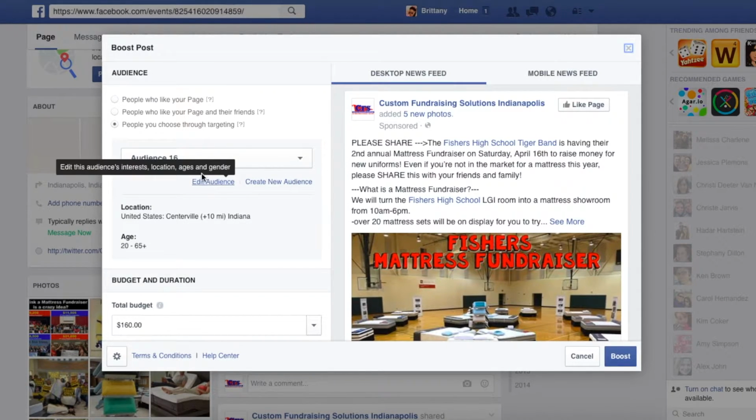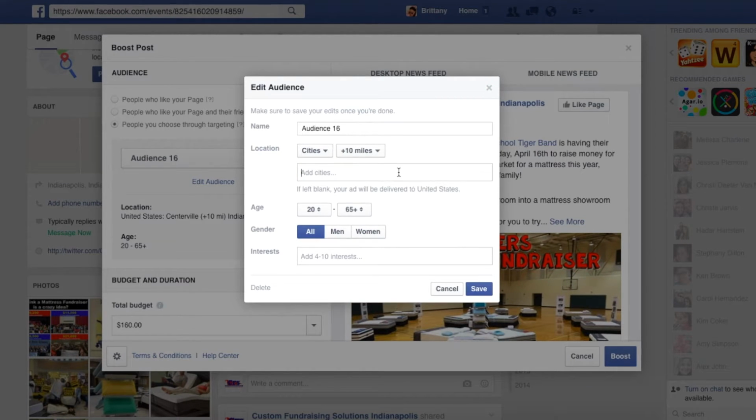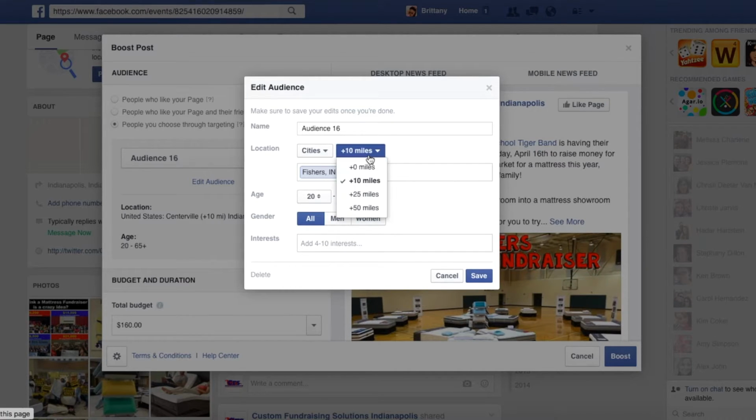I want to edit the audience. I'm not going to touch this because I do want to do the people that I choose through targeting. So I'm just going to do edit audience, and I'm going to type in Fishers, Indiana. You can do a 10-mile radius. That's typically what we do, just to pull from some other cities. Fishers is a really big city, so I could put 0 and just really target Fishers, but we always do the 10 miles. We also, I think this is pretty standard, go up to 65 just because, why not? Those people need a bed too. So I'm going to click Save.